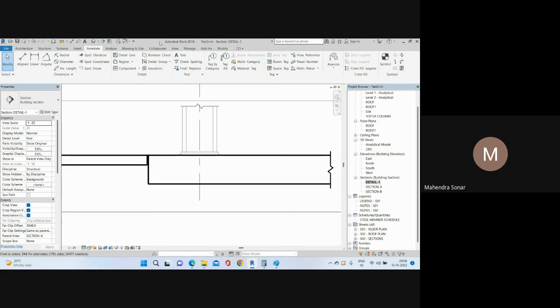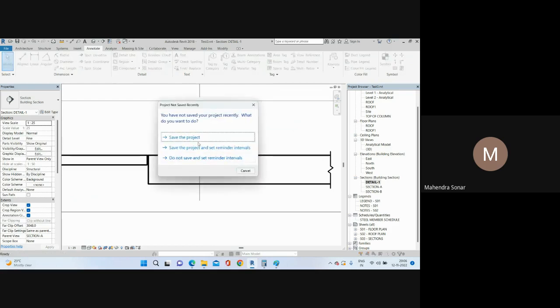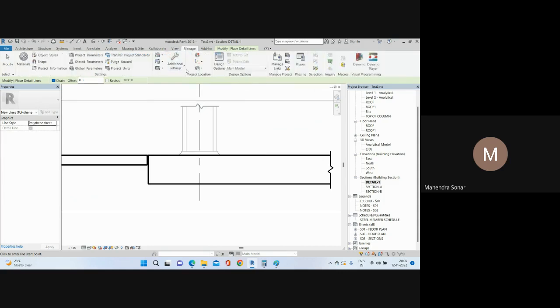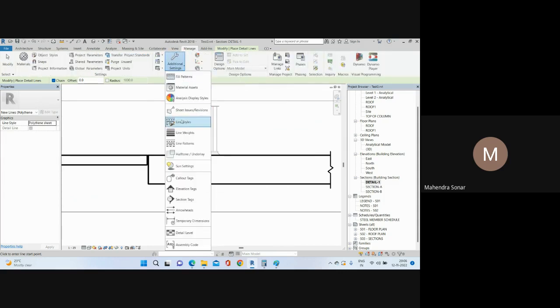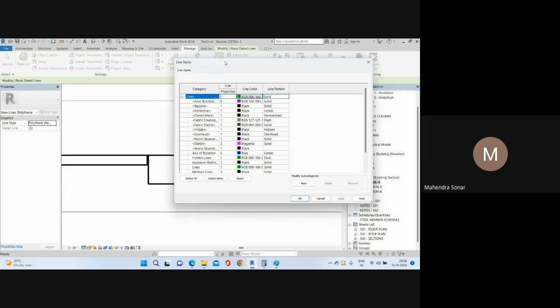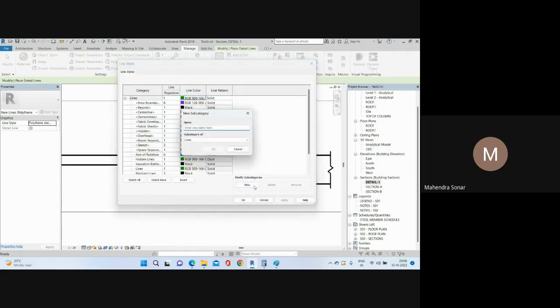So you need to go again and click DL for detail line. Once you click, you can see here there is no reinforcement line. So you can create it. Go again to manage, click here additional settings, click here line styles and you can add a new one. Click new and you can say here Rio, meaning reinforcement, right? And click the lines subcategory.